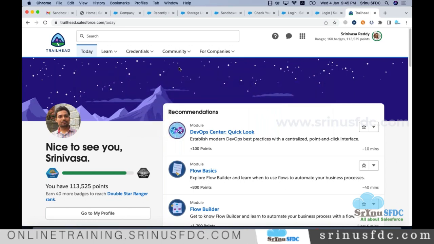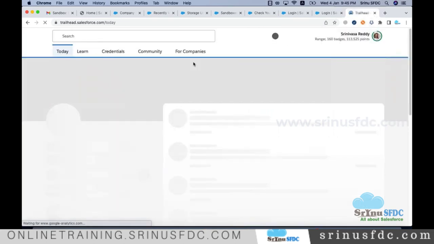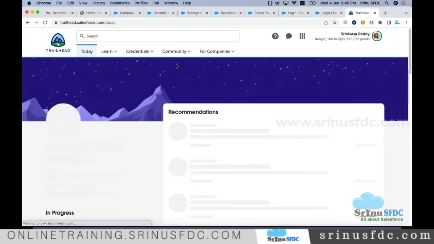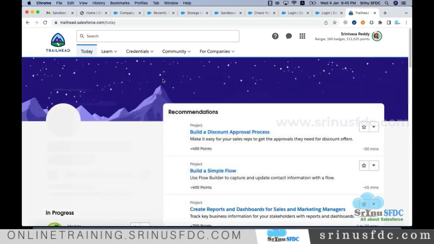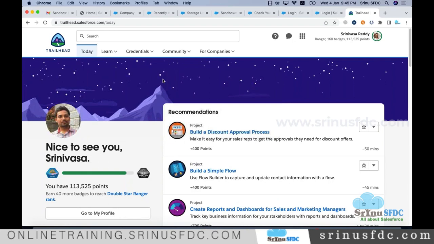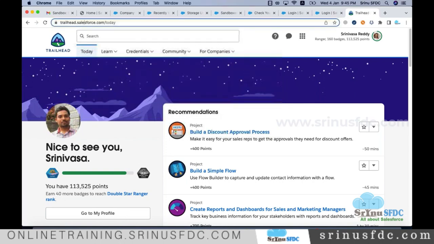Along with that, if you take this Trailhead, it will be useful. For sure, along with whatever we discussed in the training, additionally I also suggest you practice some of these things. You can practice and continue working.